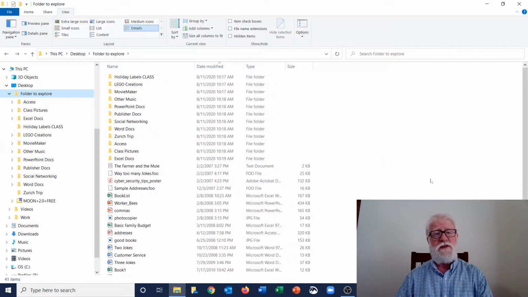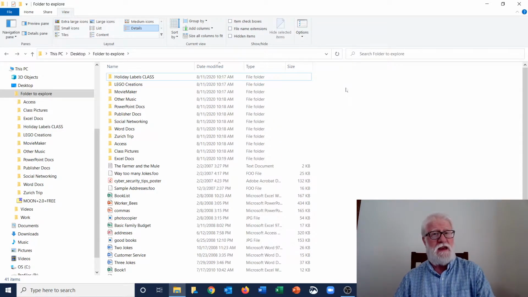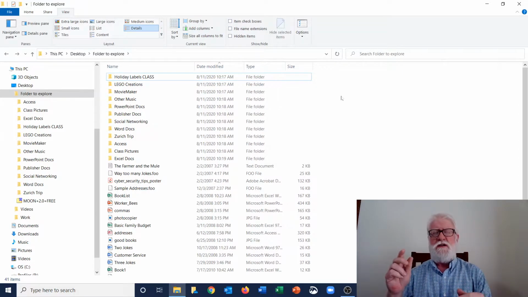Details is my favorite though because Details has headings at the top. And anybody that's used email for a long time knows that our email inboxes used to have headings like this, like date, sender, title, size, attachment, or not. And that allowed us to sort the contents of the inbox simply by clicking on a heading. And that's what you can do in Details view.